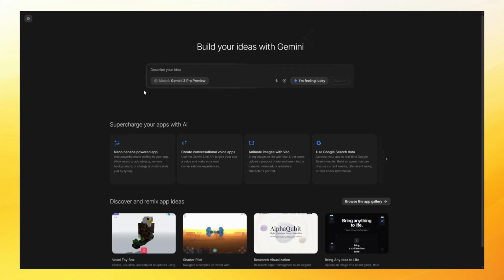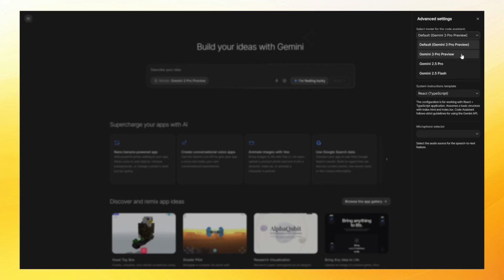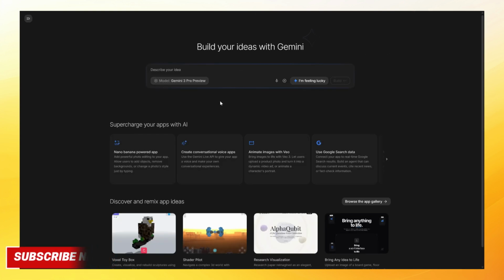Before we start building anything crazy, let me give you a super quick tour so you know what you're looking at. Up here, you'll see the model set to Gemini 3 Pro preview. You can switch to other Gemini models, but honestly, just stick with the latest one and leave the rest of the settings on default. Google already tuned them, so everything works out of the box.